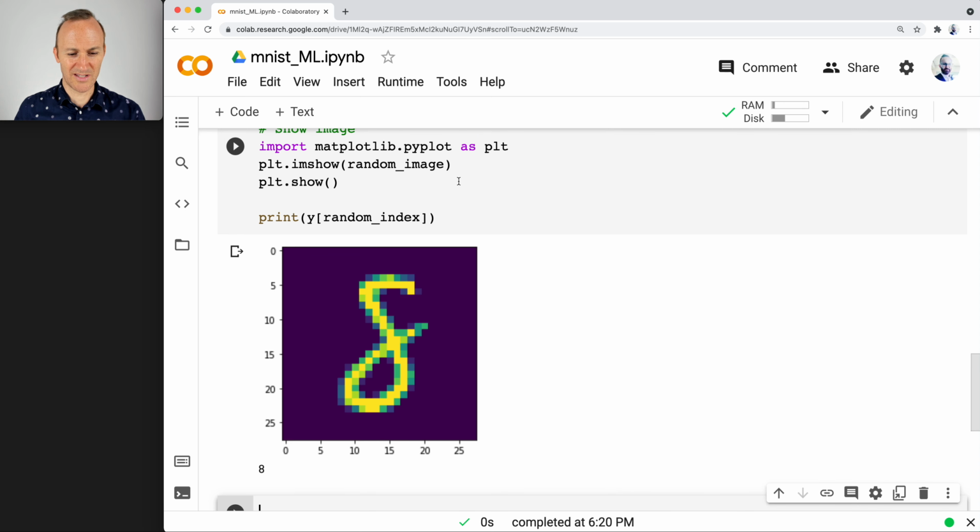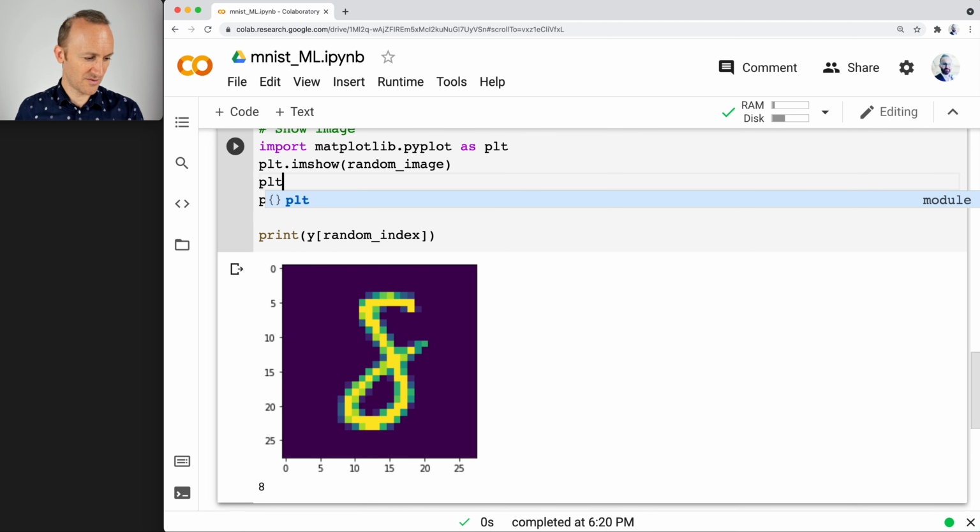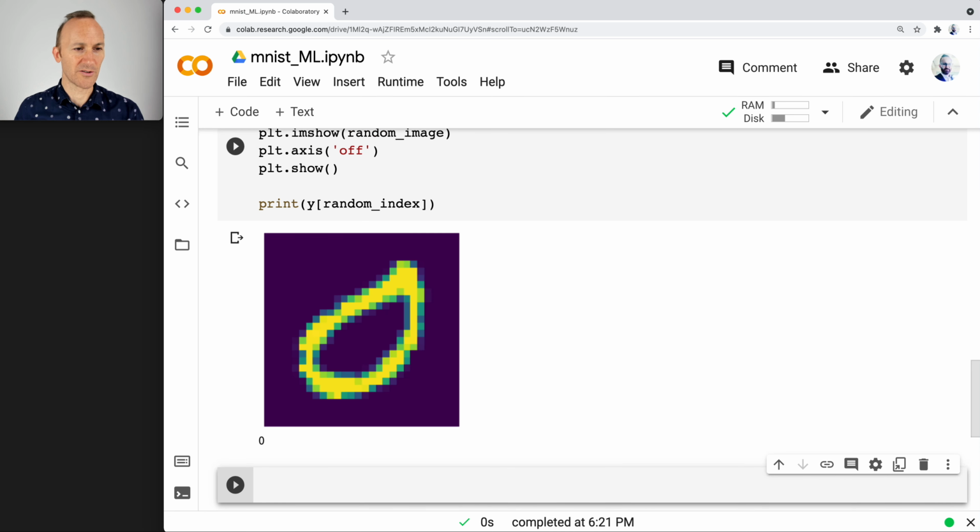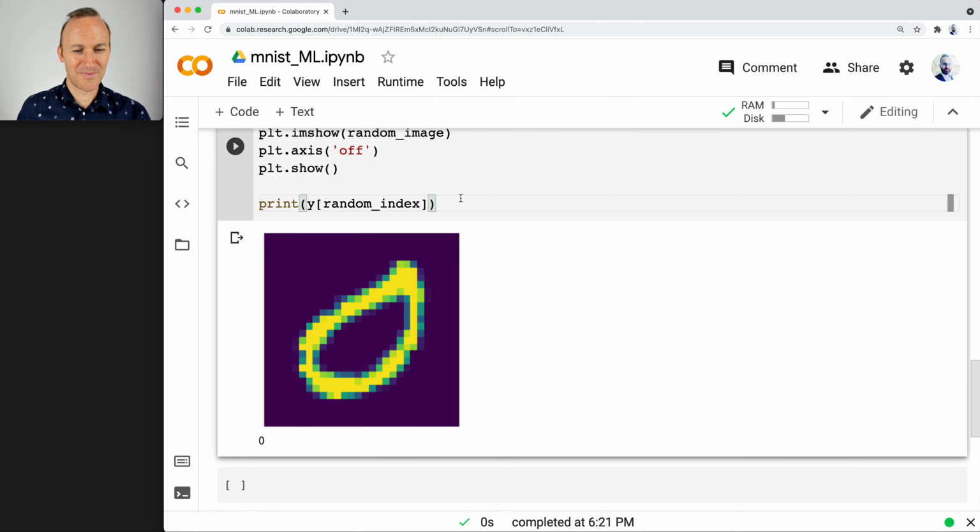And by the way, something else that's nice, kind of the grid doesn't matter. If you want, you can also do plt.axis off. It makes it look a little cleaner there. 0, cool. All right, so awesome. That is how we upload the MNIST data, get it ready in terms of machine learning with the X and Y, and how to actually show those numbers.